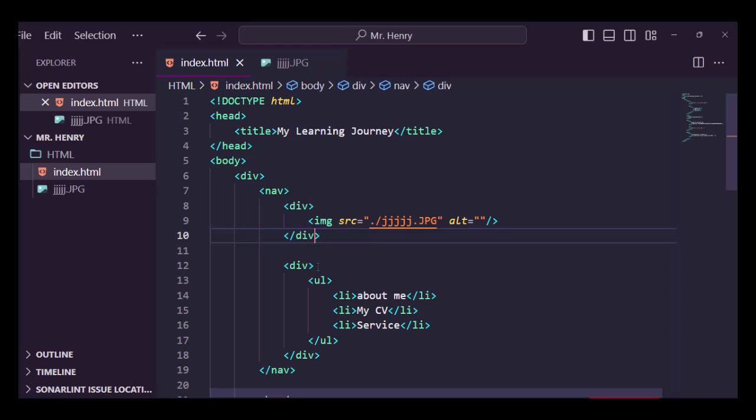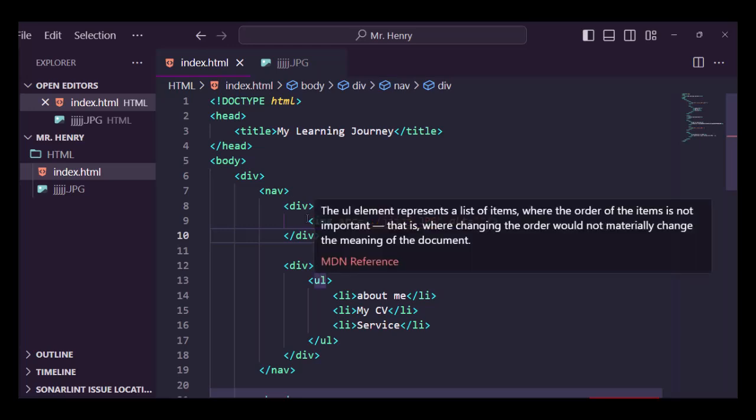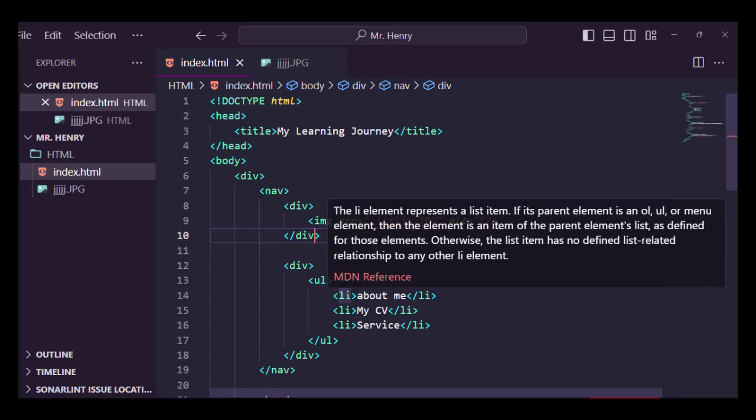Okay, then we now talk about the ul. We say that it represents a list of items. So any item we want to represent in our project, in our application, in our website, we use the unordered list. So we can use it like this. Then we can also have the li.